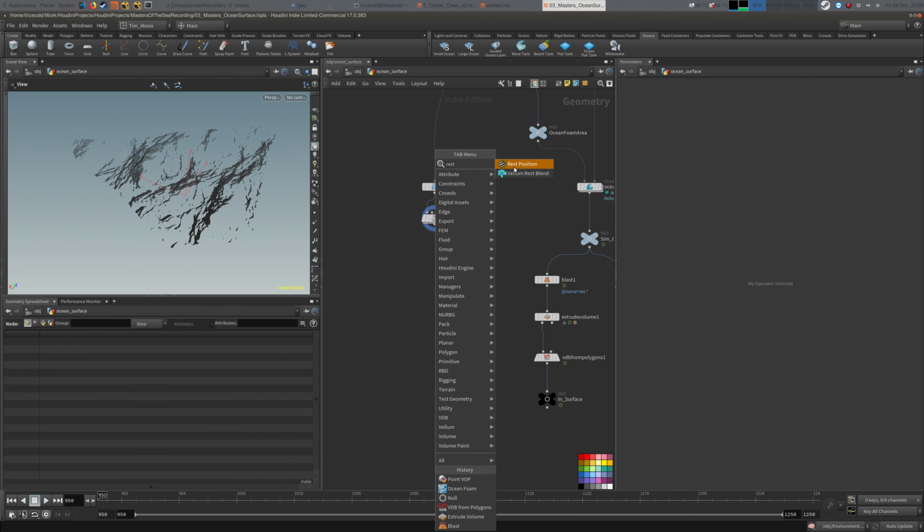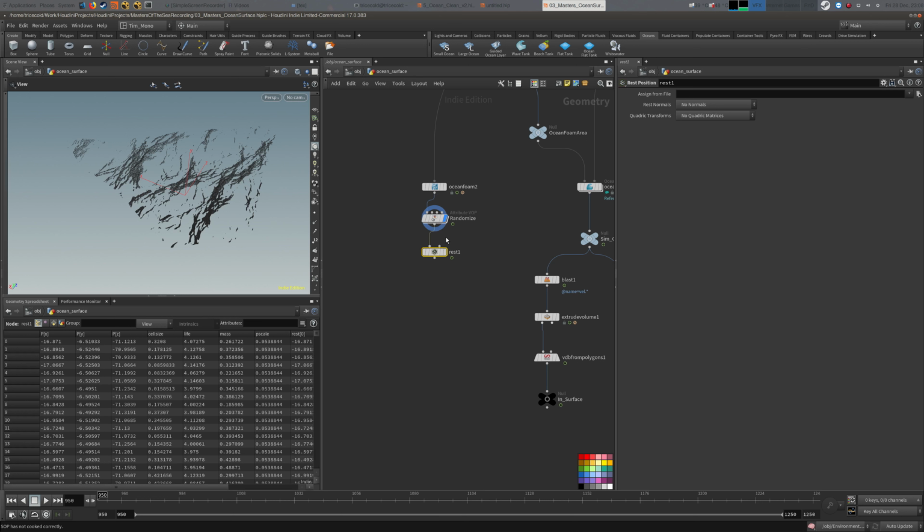Now I'm gonna create a rest position for each of my spawned points. So every particle that has been birthed into the foam simulation will know their original place, which is quite important.